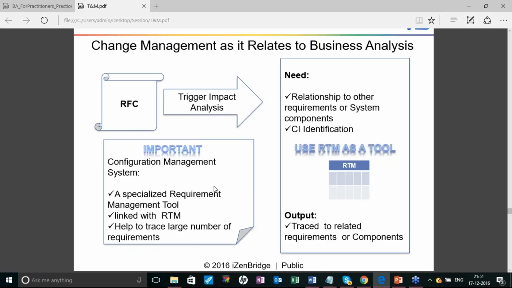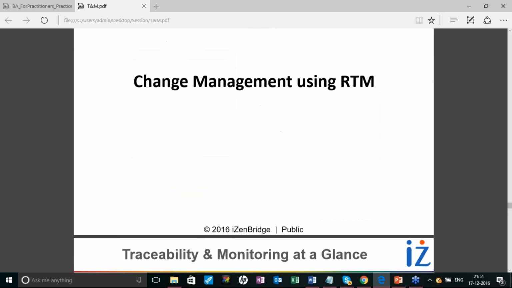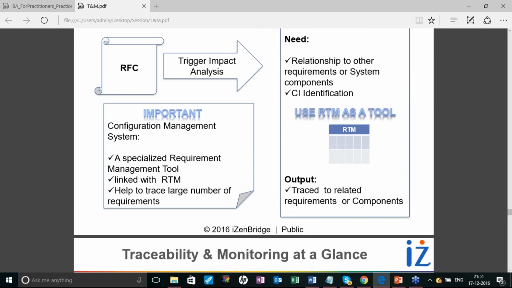So it depends on the complexity of the system. And from the exam point of view, on the PMI-PBA, this information is more than sufficient. I have added a clarification session, which you can listen to. And this document is available in the traceability and monitoring chapter.